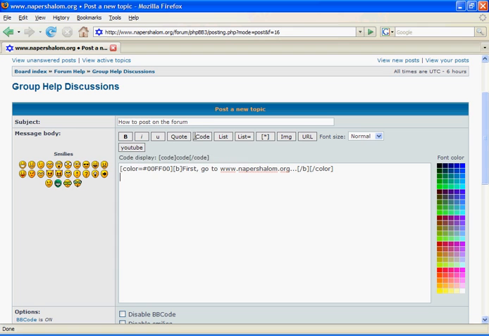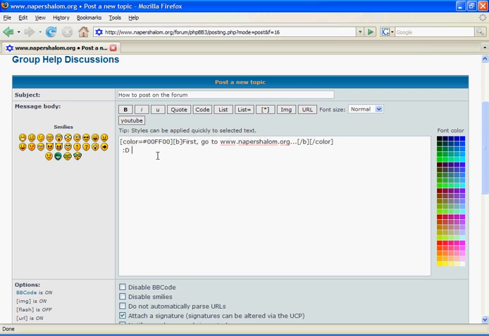Another thing that you can do is add smileys. So, let's say I want this happy face, then it'll put in the happy face. That's a little colon, then a D.